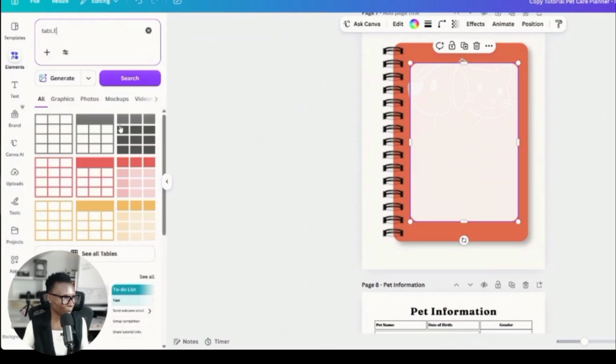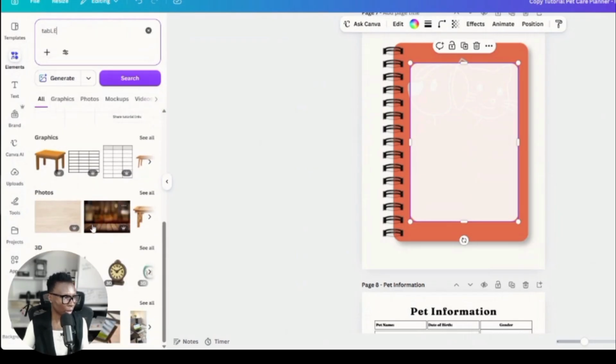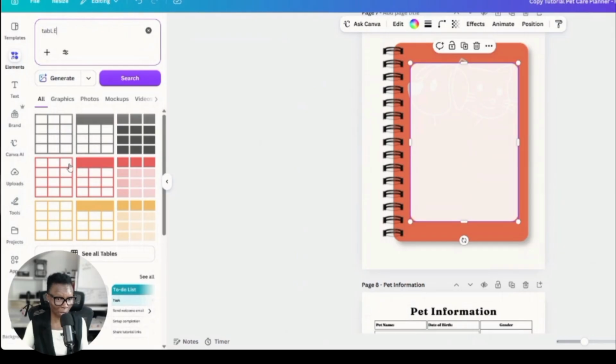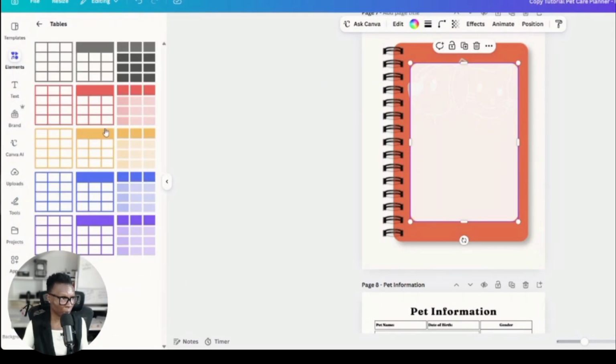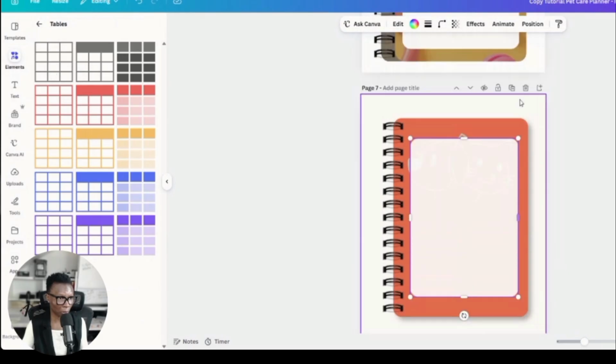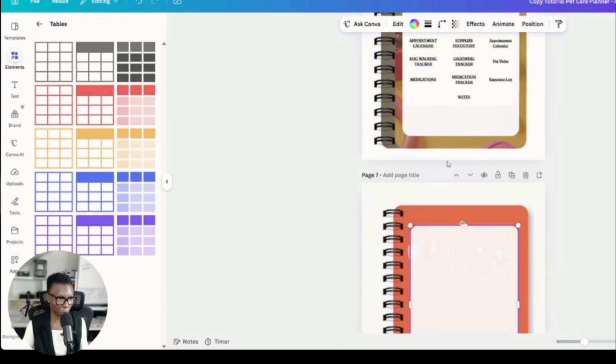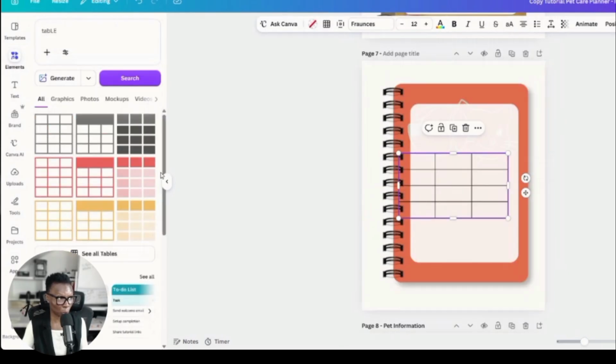When you type in table, you look for table. Remember, don't use graphics. Graphics is just a picture. You want table. So click on all, click on see table, and just select any table, depending on how many columns and rows you need. So I selected the first one on tables.